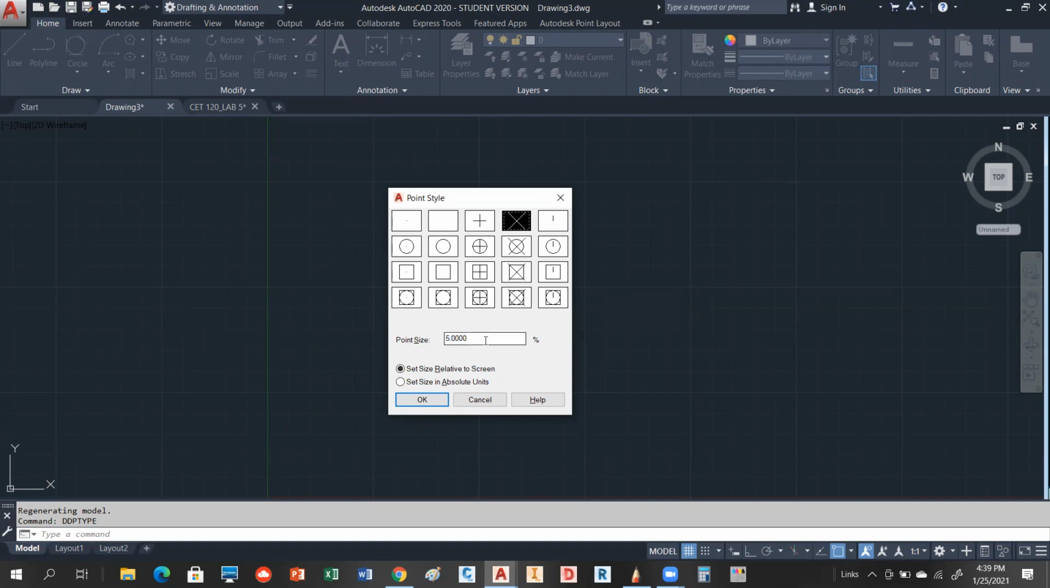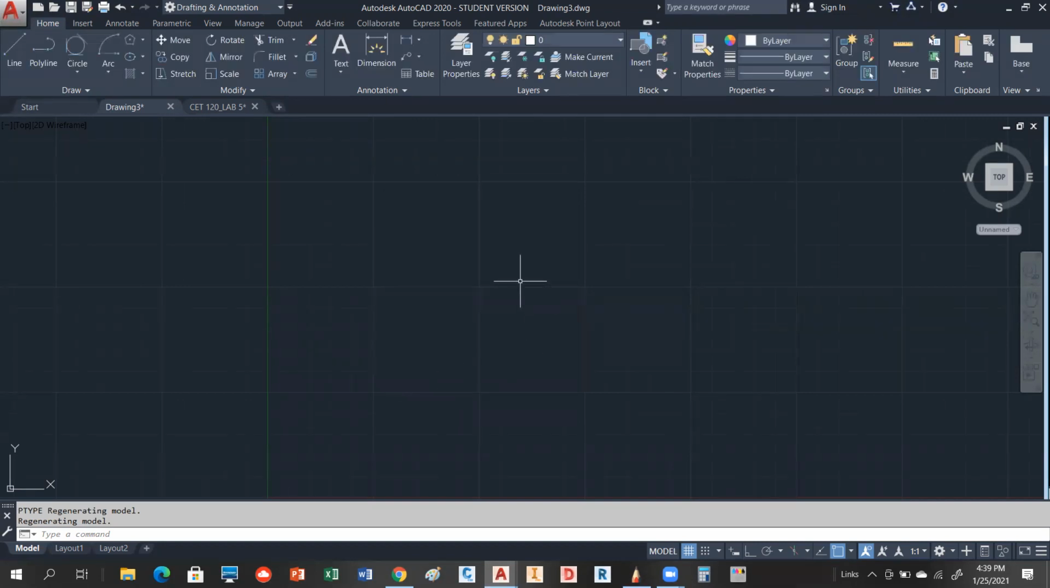And we're going to go to the size setting here, and notice this is set to the percentage of the screen. So what we're going to do is set this in absolute units, and I'm going to make this 0.5. And then I'm going to hit OK. So when we create points, you can either just type in the word point, and it'll allow you to just place that point, and it'll recognize the settings that you used.